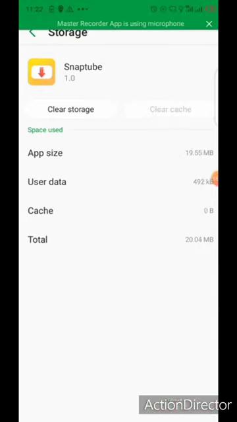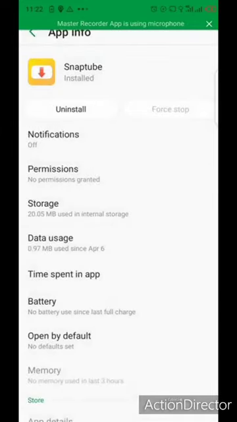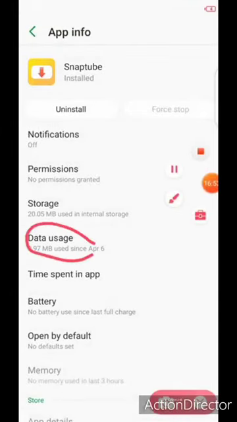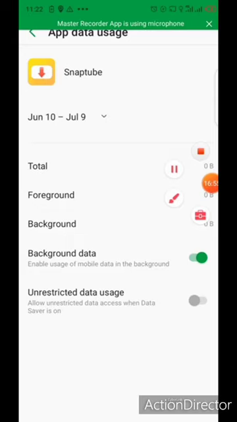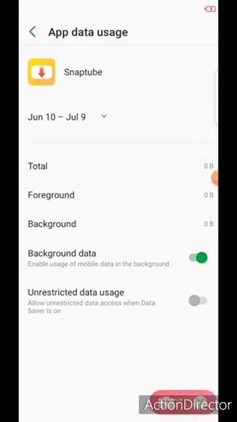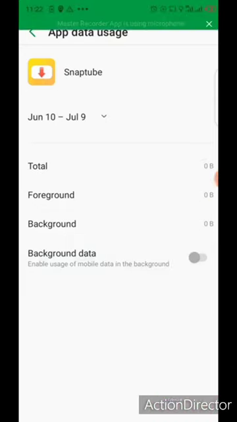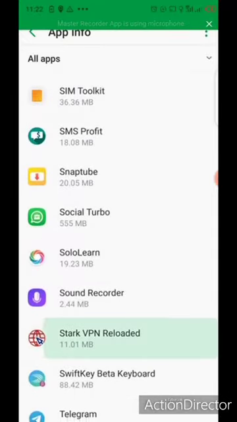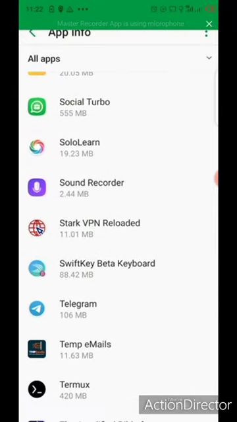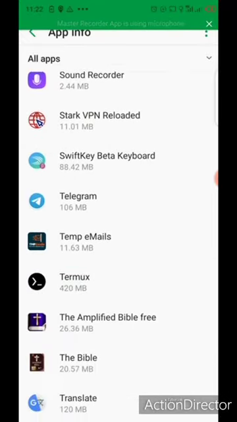Now step 2, you click on this data usage. As you can see, this app is running in the background, so we're just going to turn it off. Okay, now we're still going to look for more.